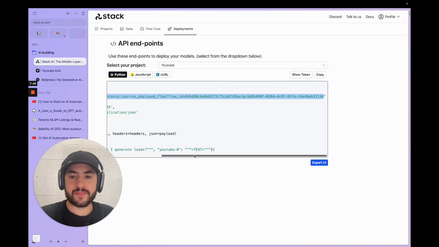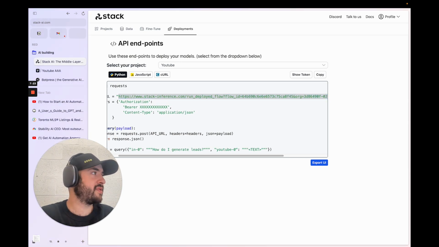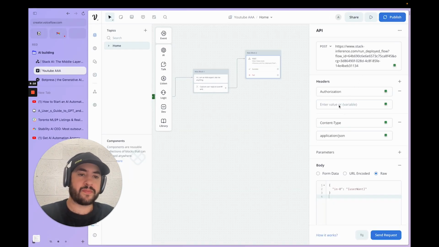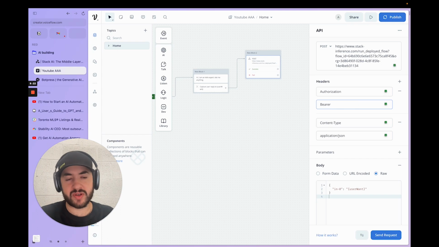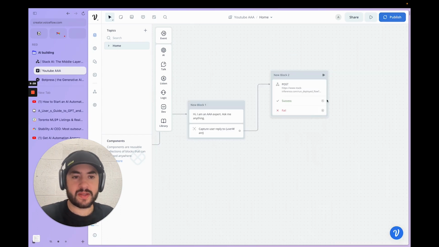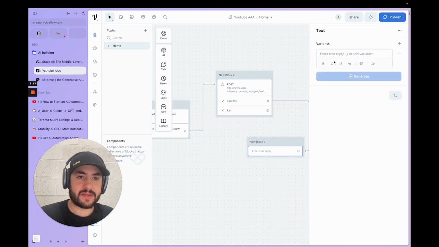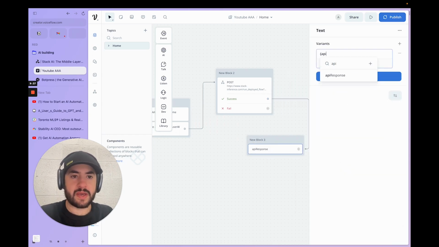And then for this, let me see if I can get a different screen. I don't feel like blurring it. Make sure when you're putting the authorization, you write Bearer in front of it, and then you put your key in. I'm going to paste my key in now. Let me go back and go to success. I'm going to add text. It's going to be API response.